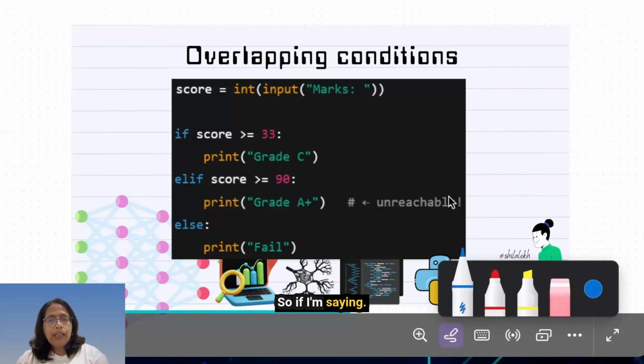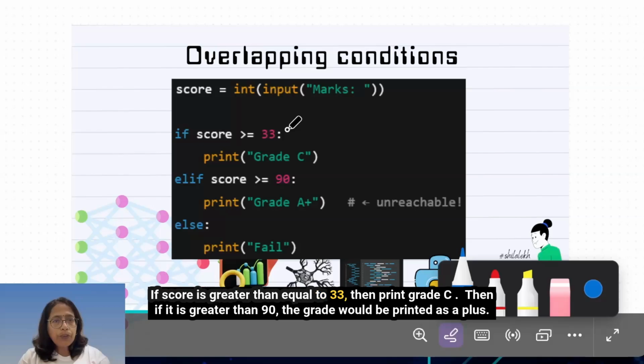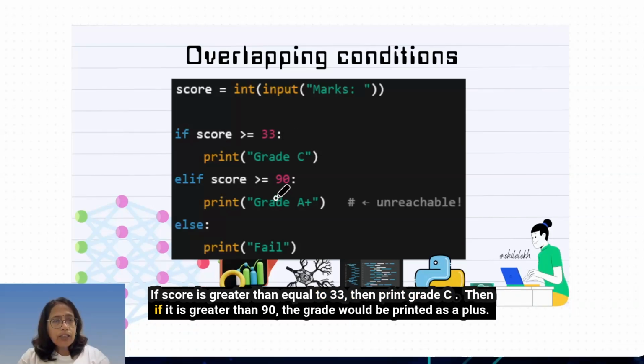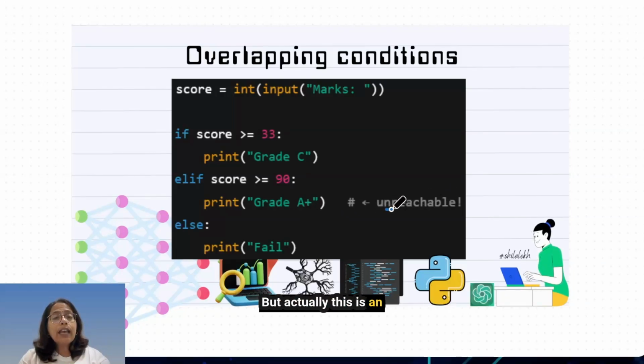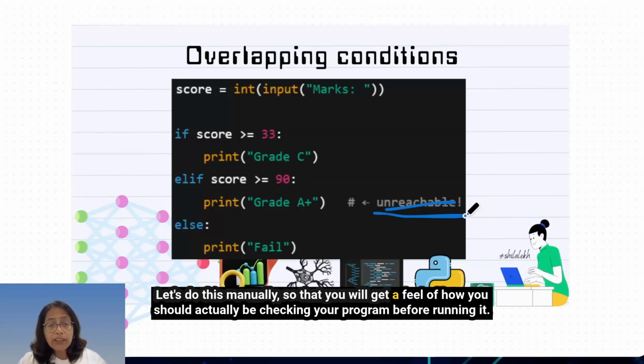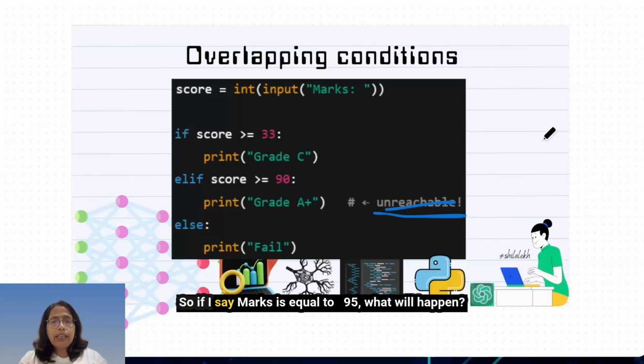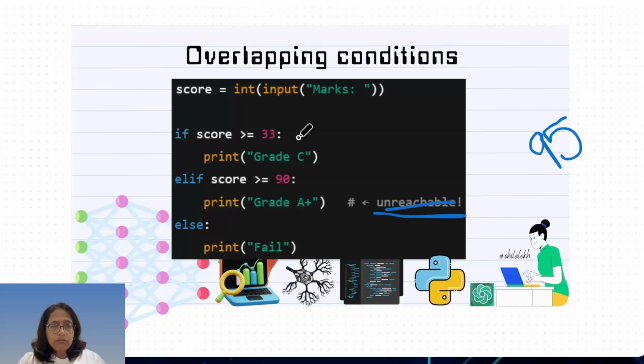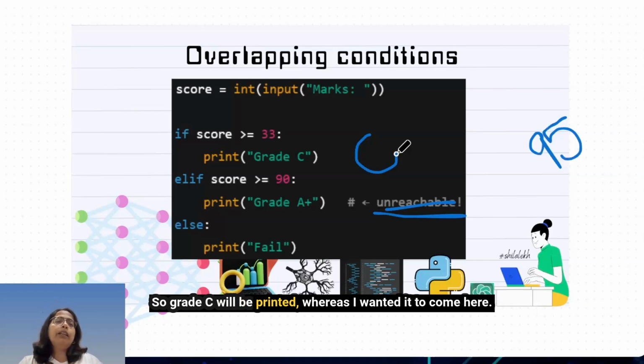So if I'm saying if score is greater than or equal to 33, then print grade C. Then if it is greater than 90, the grade would be printed as A plus. But actually this is an unreachable condition. Let's do this manually so that you will get a feel of how you should actually be checking your program before running it. So if I say marks is equal to 95, what will happen? If score is greater than or equal to 33, is 95 greater than or equal to 33? Of course it is. So grade C will be printed.